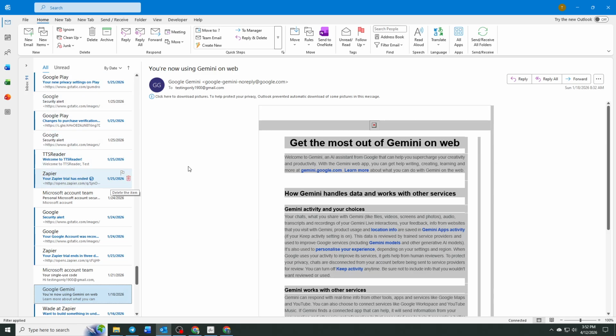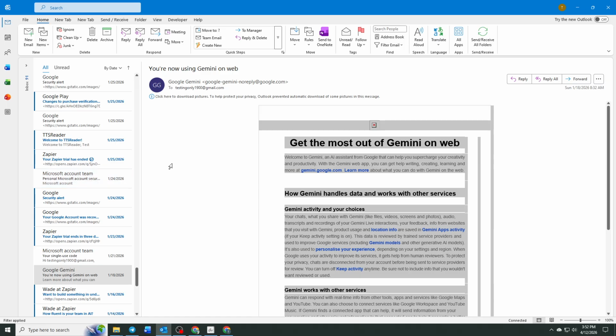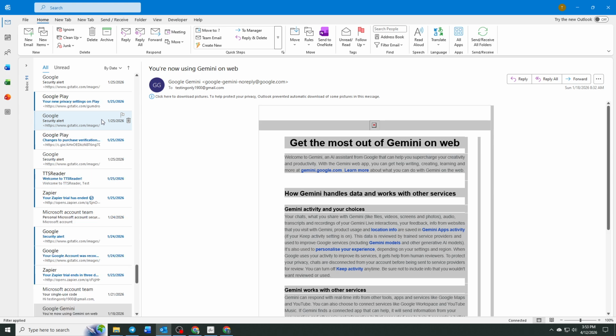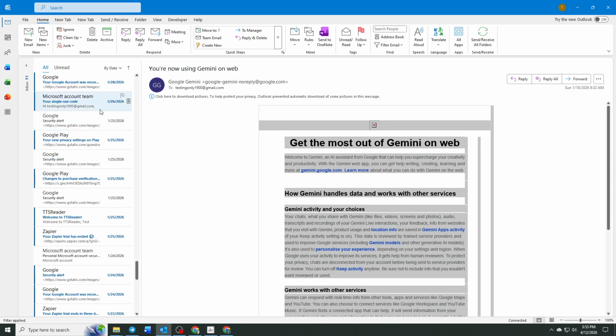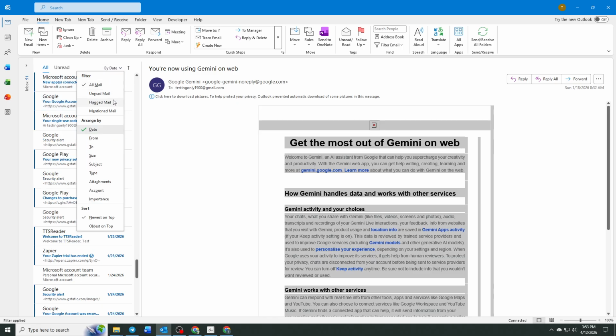This makes it much easier to identify new emails as they come in, especially if you receive a large volume of messages every day. By viewing your inbox in this order, you can quickly prioritize recent communications and avoid missing anything important. This approach is particularly helpful when you're expecting a specific email or trying to review messages from a certain time frame. Instead of scrolling endlessly, sorting by date allows you to focus on the most relevant emails right away, and that's all there is to it.